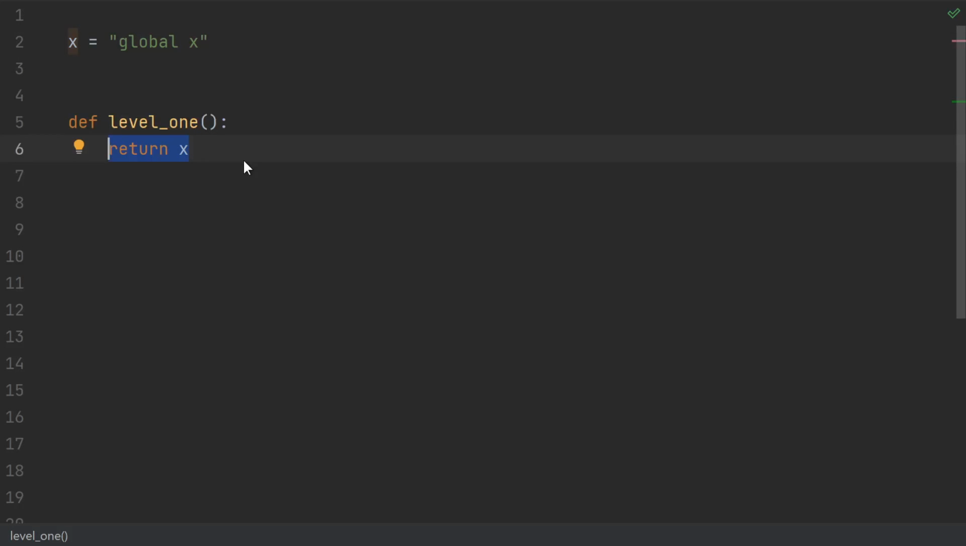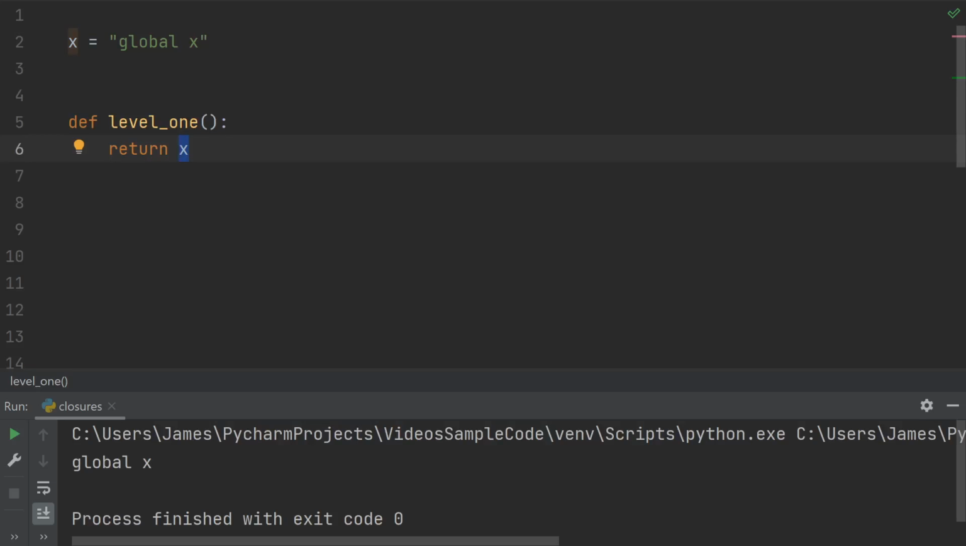Level 1, we just say return x, and there's no x argument. The only x in sight is the global x. The code for every function is compiled at compile time. There are no assignments to x in this or any enclosing function scope. So the compiler decides that it will look in the global namespace for this x. Of course, you didn't need this video to tell you that. This one you probably expected.